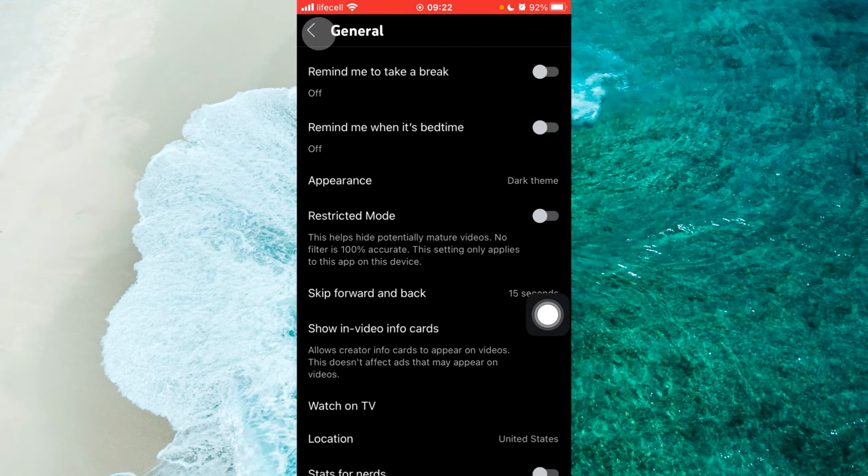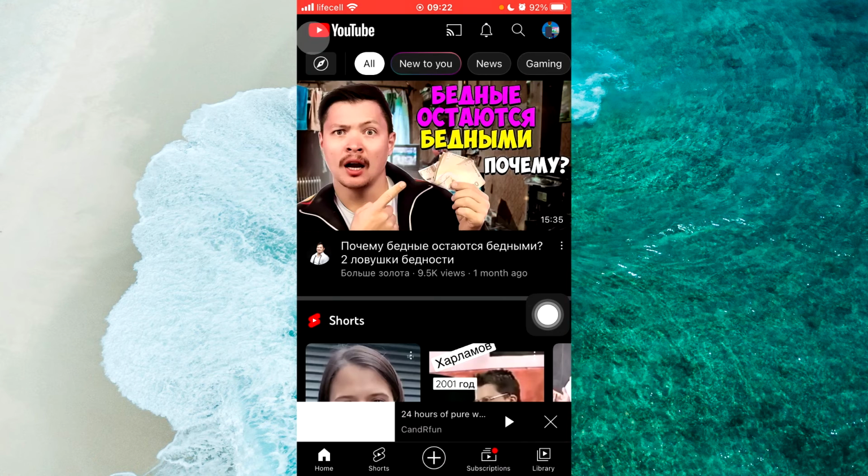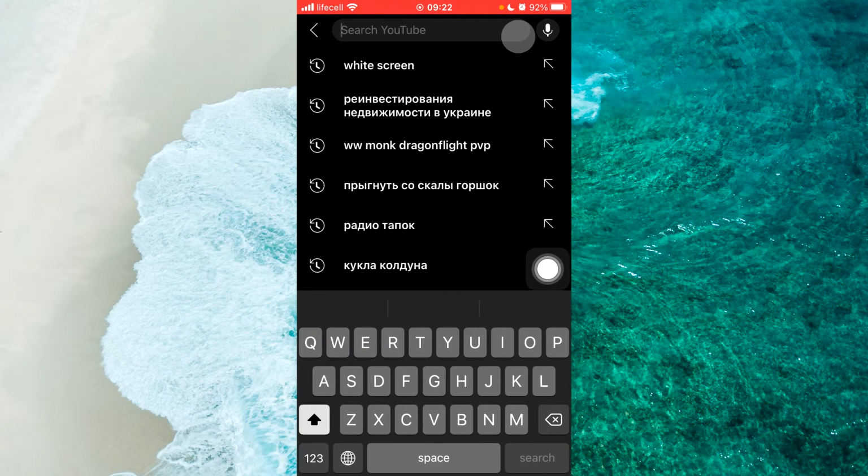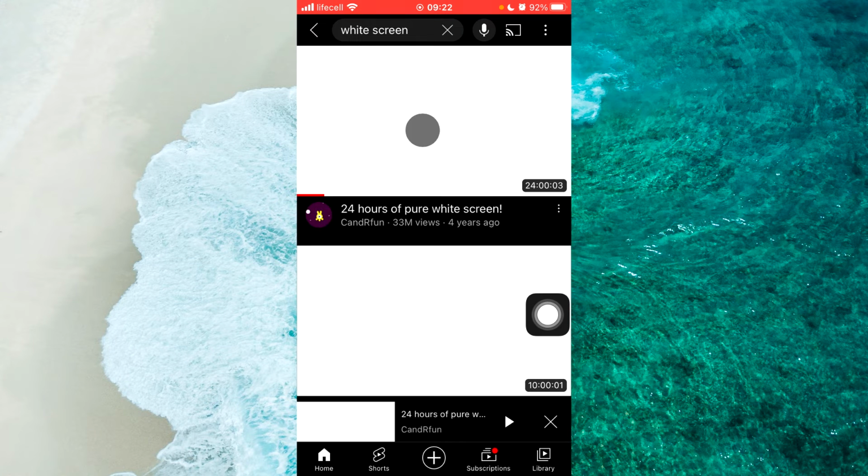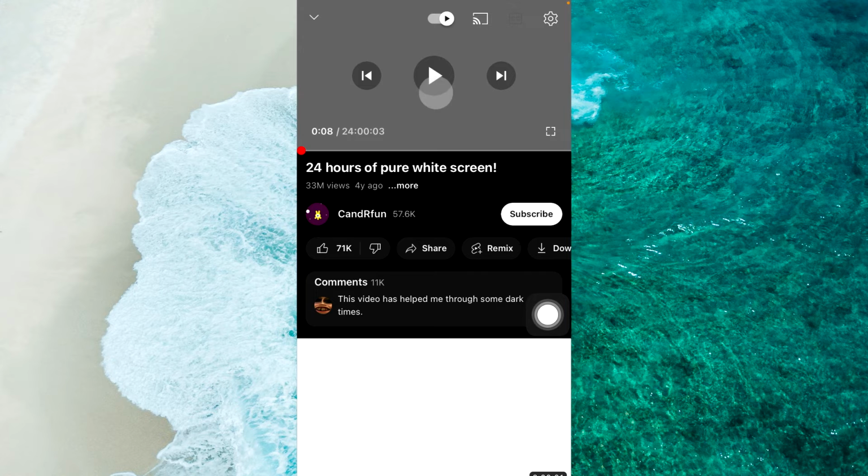Then go back and find a video with widescreen. Simply search in YouTube widescreen. Open any video with widescreen. And then you should tap on the gear icon at the top right corner of the screen, here.